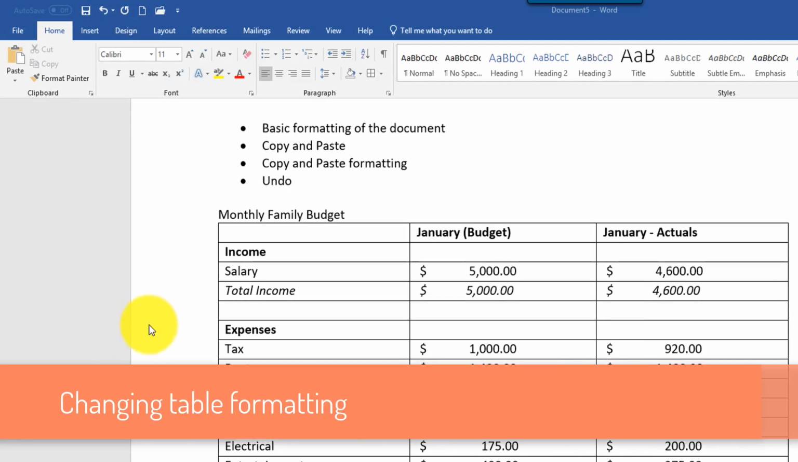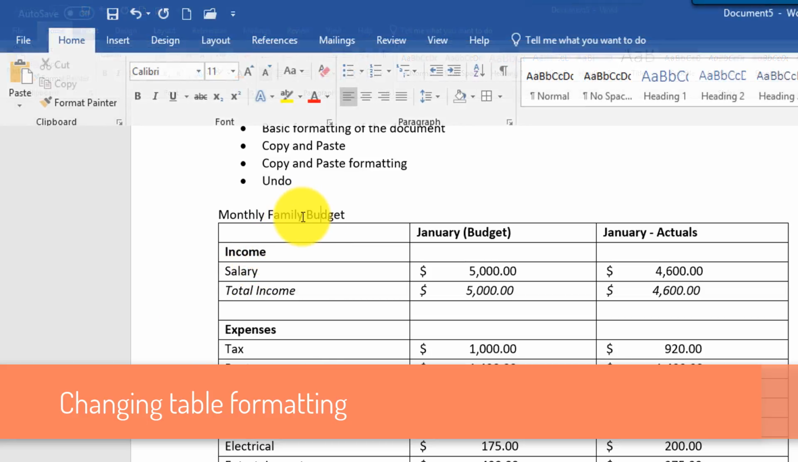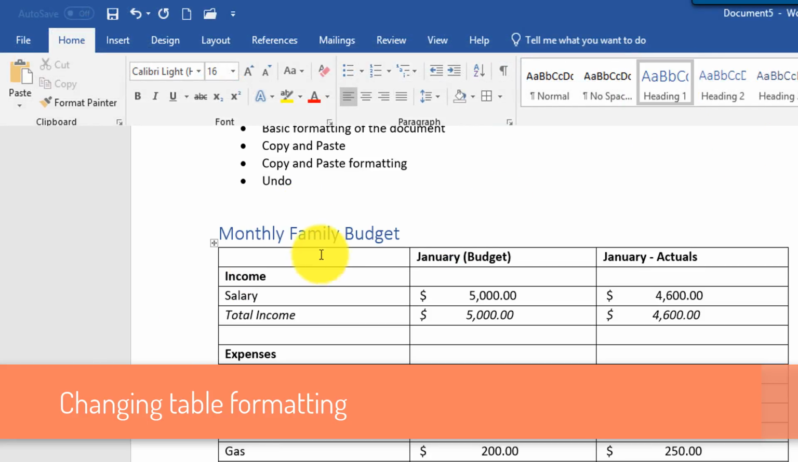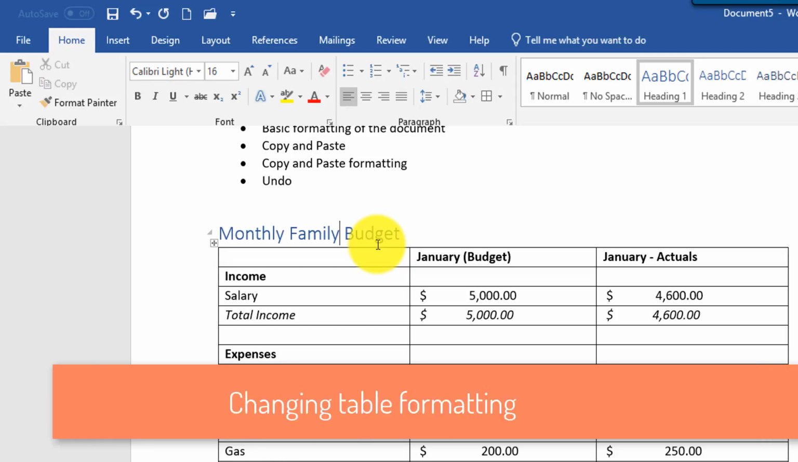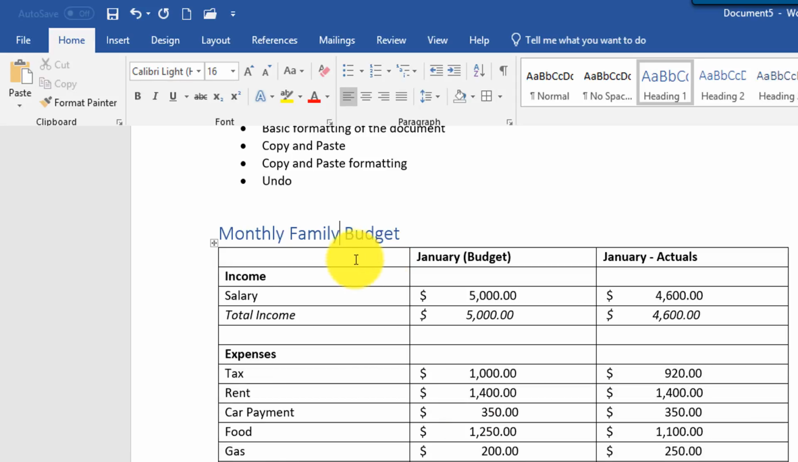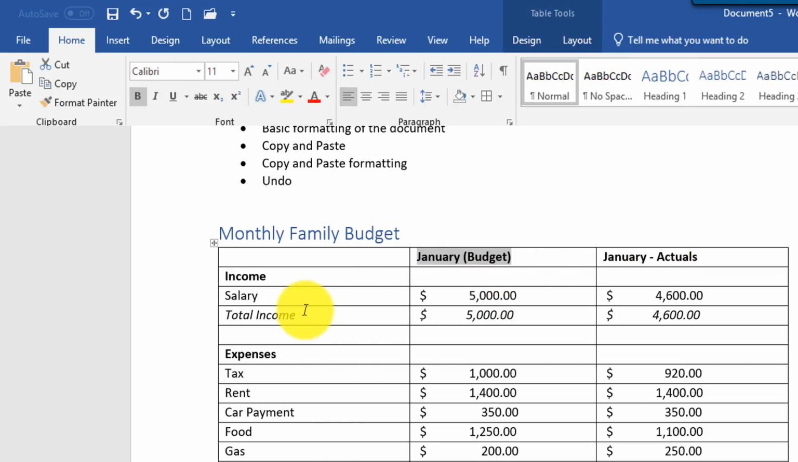As I finish typing, this is how my table looks. As you can see, I can add heading 1, maybe to the monthly family budget title, if I'd like to emphasize this. I can also change the formatting for the text or for the numbers. I can also have empty rows here in the table.